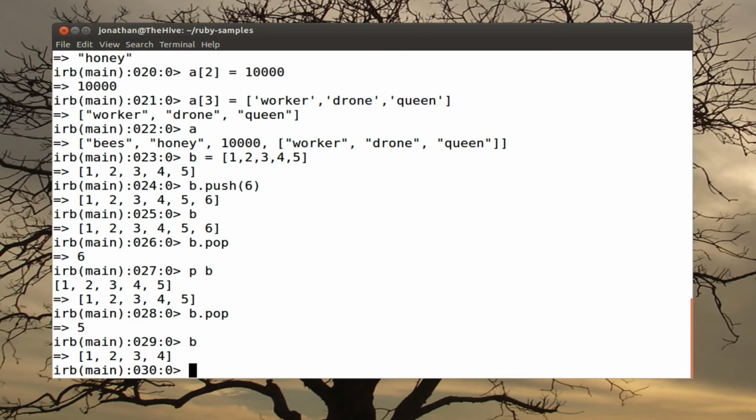Now let's take a look at hashes in Ruby. You can think of a hash in Ruby as a collection where the individual elements in that collection have labels. A hash is essentially a collection of key value pairs, not unlike a hash table in Java or in any other language. So I can define a hash as follows.